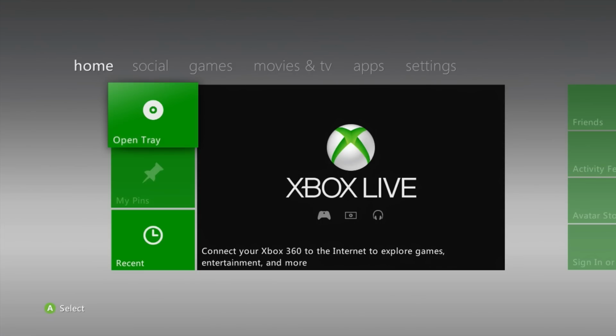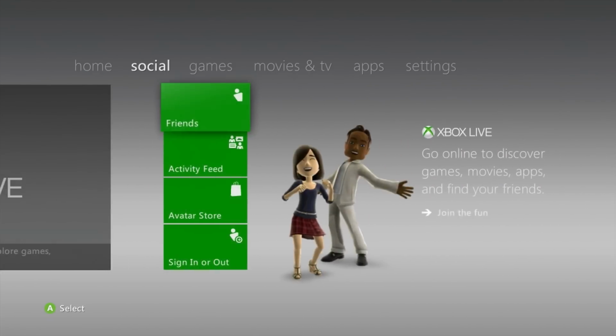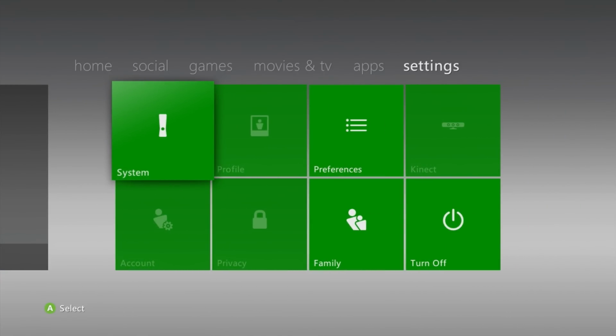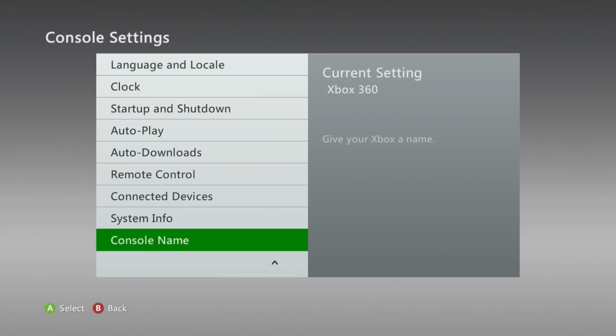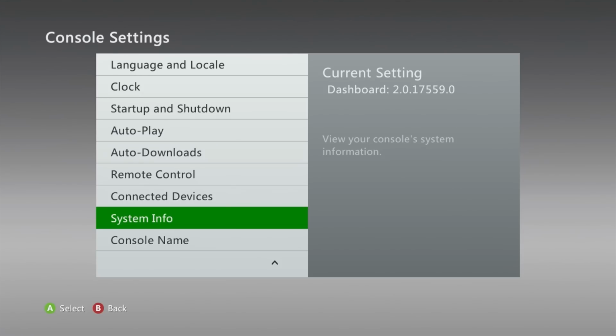Now, the first thing that would be good to do is get our dashboard updated to 17559. In order to do that and check which dashboard you're on, you can go all the way to Settings, go into System, go into console settings, and at the bottom here with system info, look at your dashboard. Now, I've already updated the system, but I'll go ahead and put in some footage showing how to update this, which is not all too difficult.